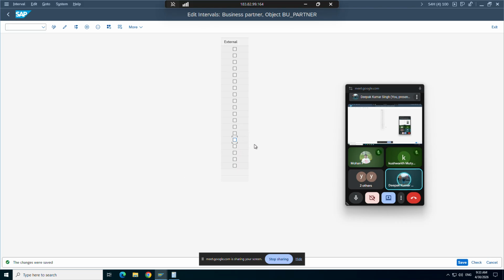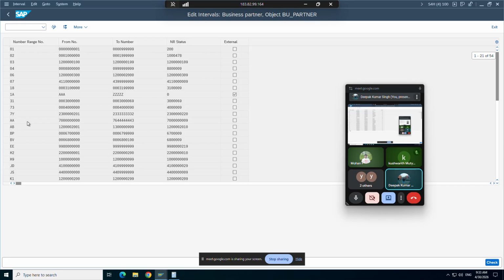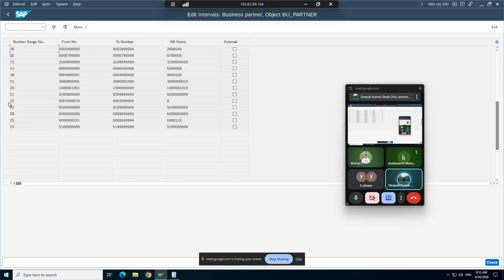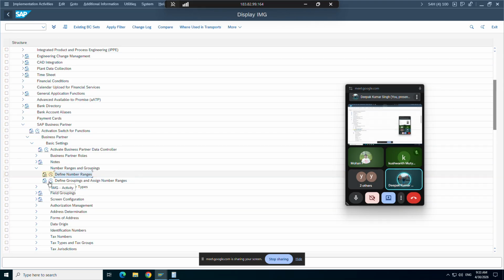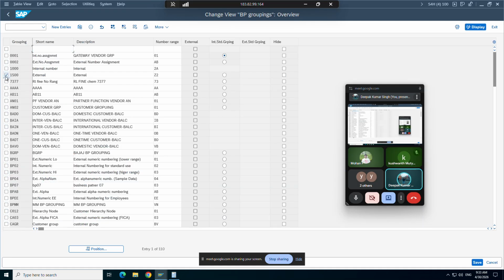But first, let's see. As of now we created 1500 as the external number range, right? We created a BP with a BP grouping 1500. For that BP grouping 1500, the number range was external. So that's why we have to give the number ranges. Let's try to make it internal and then create another one. Now what I told the system: Z2 is my internal. Fine. And 1500 anyway is already Z2, so we don't have to make any change here.